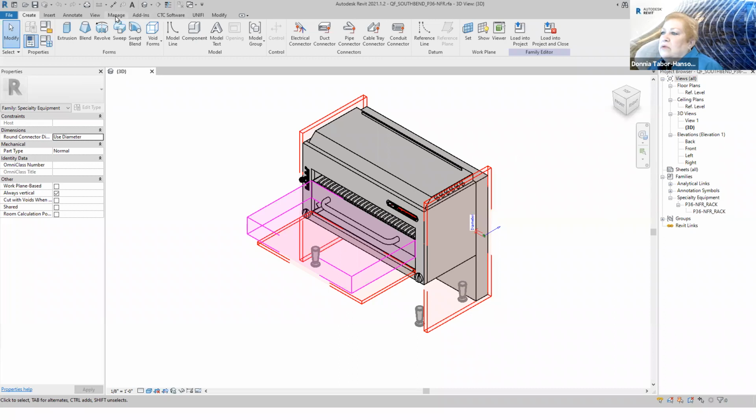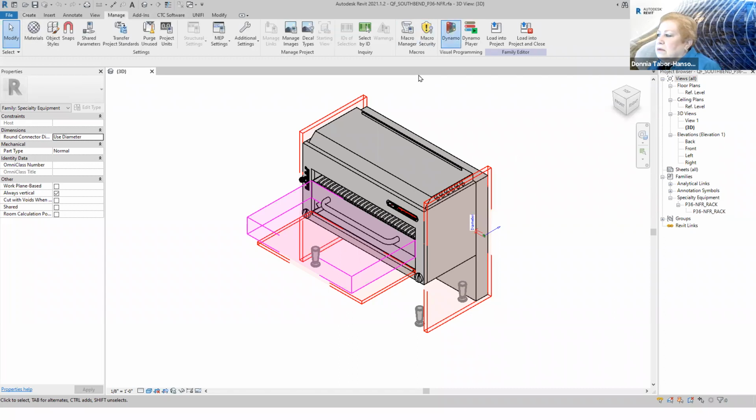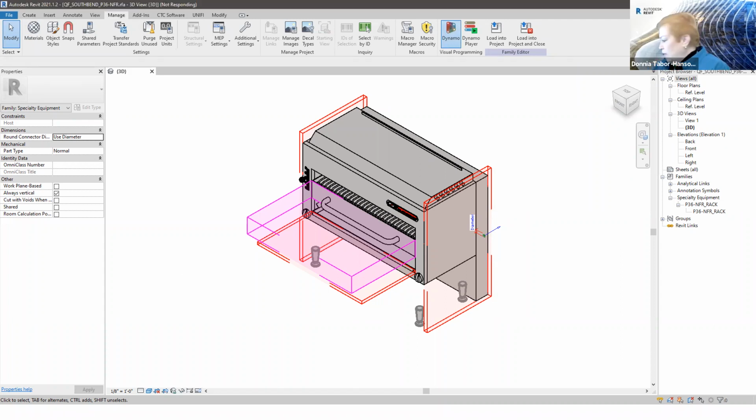So I'm going to go get... does Dynamo close on you? I had it open. I'm going to go get Dynamo and bring up the two versions. While that's coming up, let me show you my Excel files.